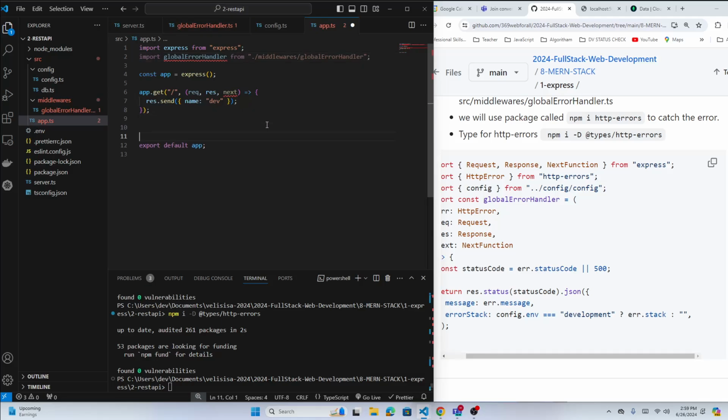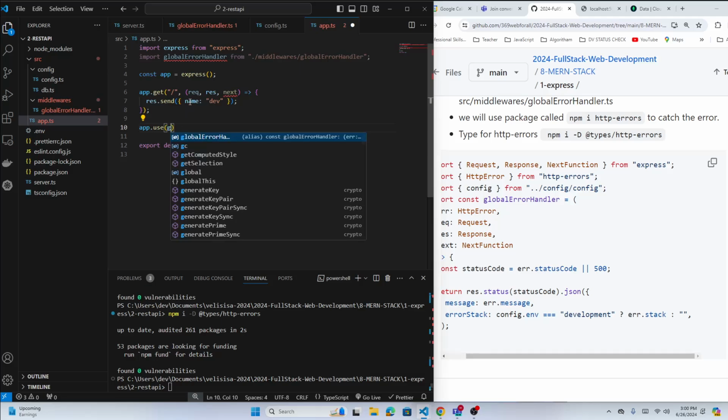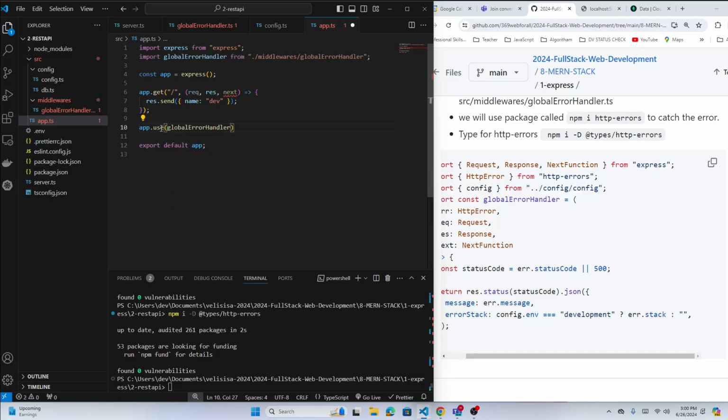Now here, what we can do is app.use. What is use? The middleware, right? The function which will run before any route. So we can put that, you don't have to execute it, just pass it. So middleware use will call that function later if there is something wrong. Fine. So let's run this code.